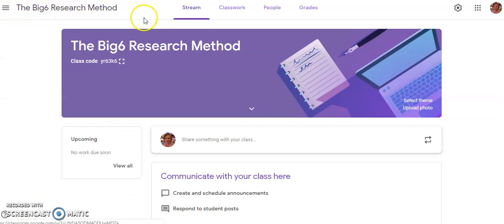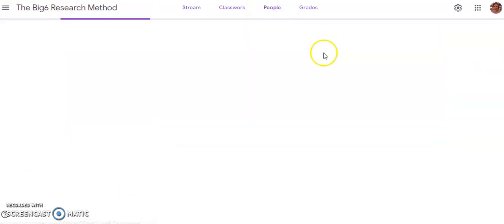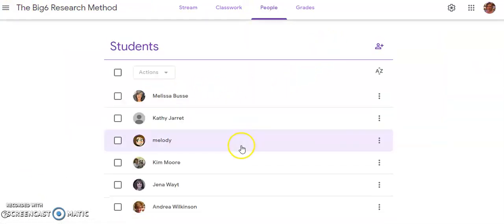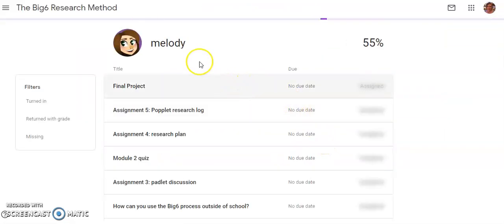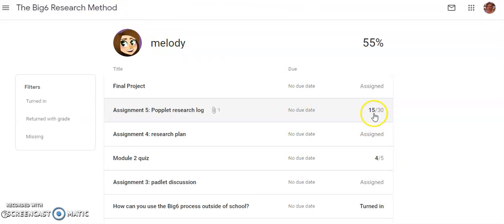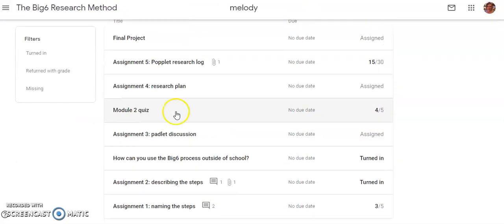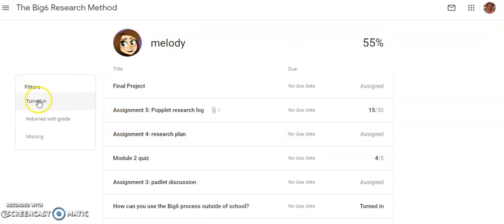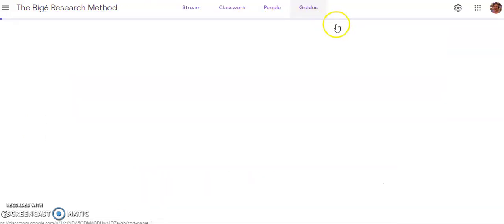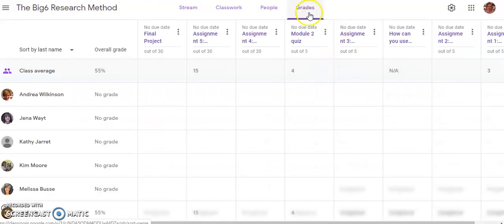You can also go to people and select specific students to see what they have turned in. So this student has turned in this, they've turned in this and this, and you can filter it by turned in, missing. You can also, this is probably the simplest one, go to grades.